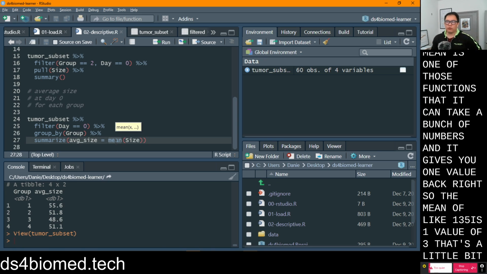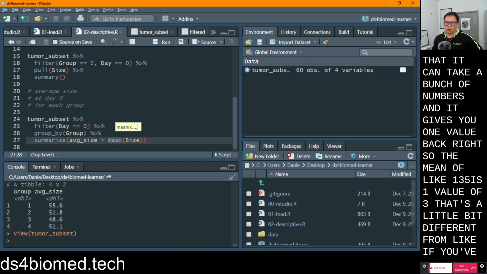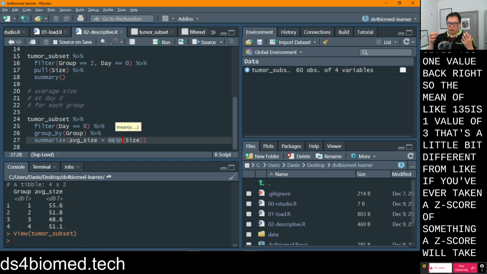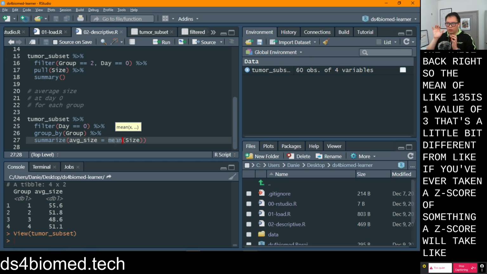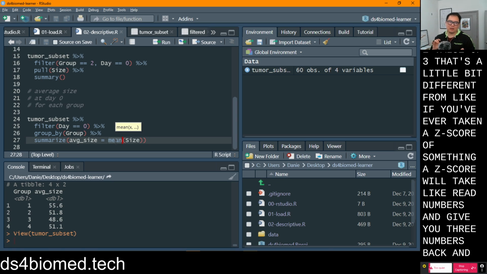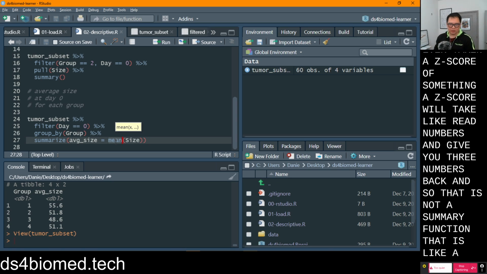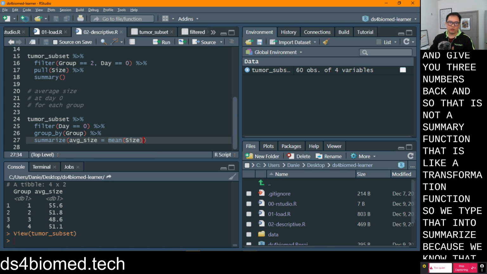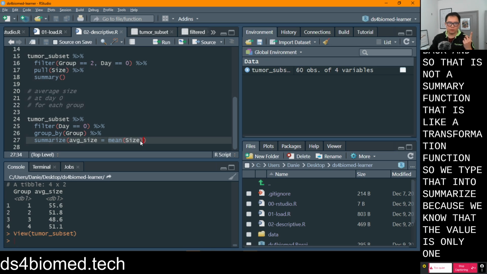That's a little bit different from, if you've ever taken a z-score of something, a z-score will take like 3 numbers and give you 3 numbers back. And so that is not a summary function, that is like a transformation function. So we pipe that into summarize because we know that the value is only one number.